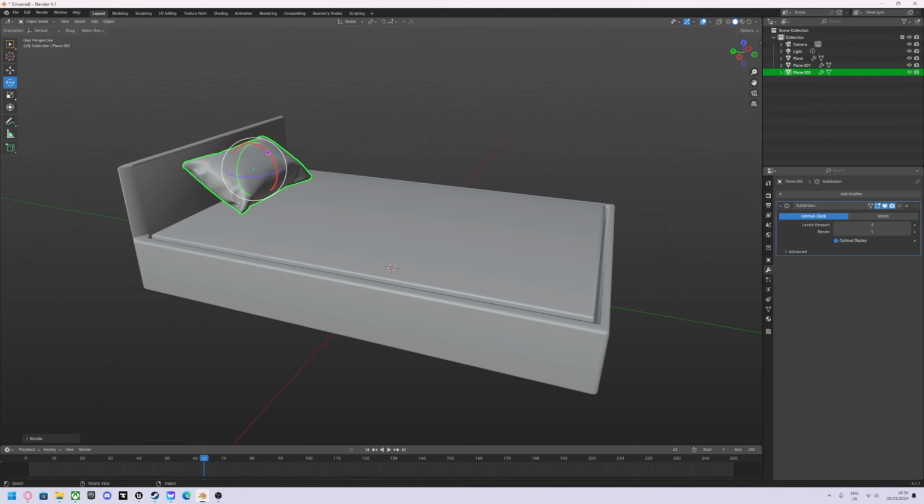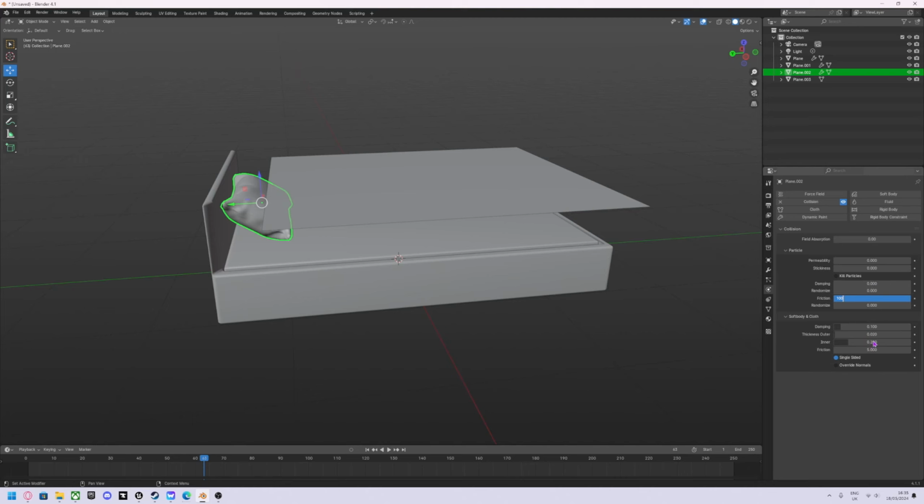You want to just go in here, and you want collision, friction 100, flat, so I want it to stick. Friction 100, because I want this to be stuck on it.